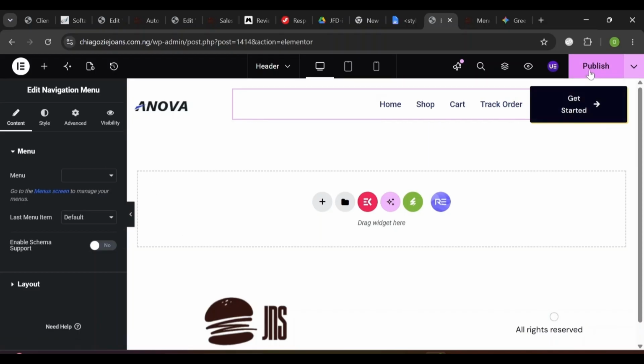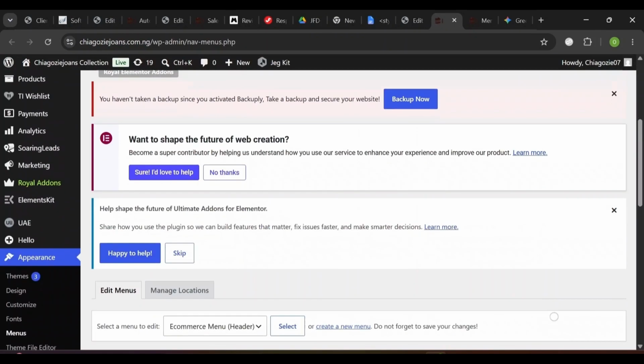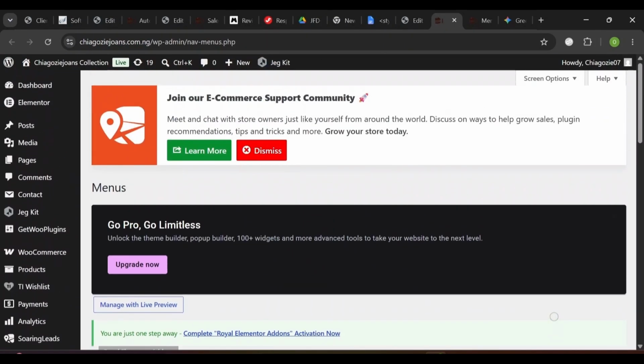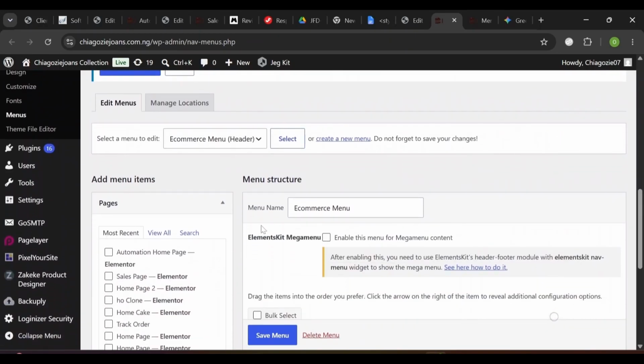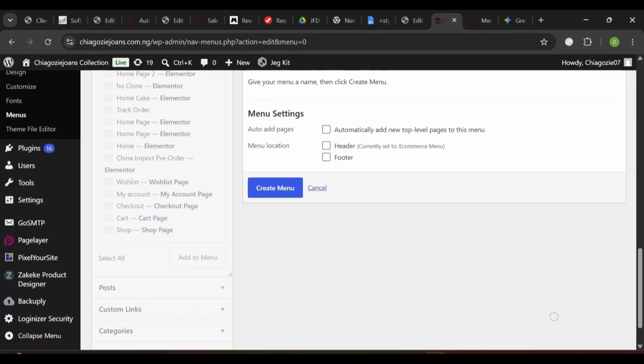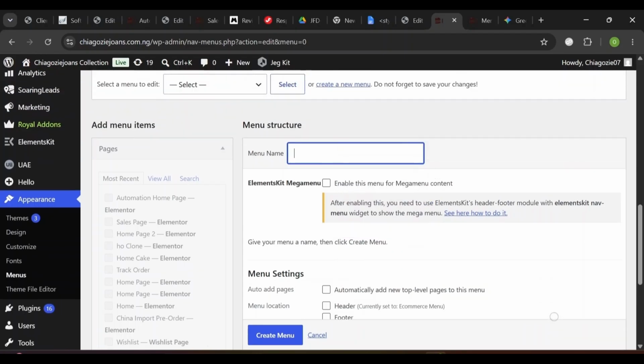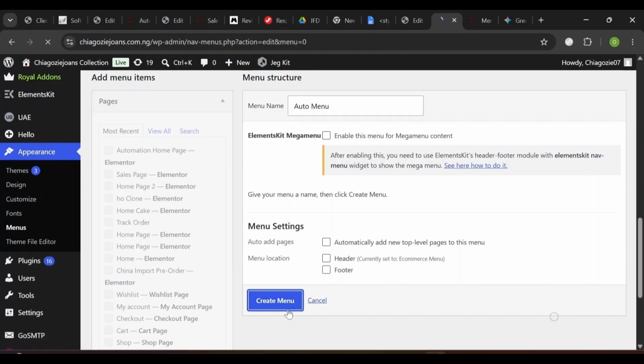But before we do that, let's publish our page. Then we can click on this menu screen. Okay, this would redirect you to your WordPress dashboard where you can create your menus. So to create a new menu, scroll to this, select a menu to edit, scroll to this and click on create a new menu. Now you can scroll. Okay, you can type in your menu name. Let's name this photo menu. Okay, after doing this, you can click on create menu.